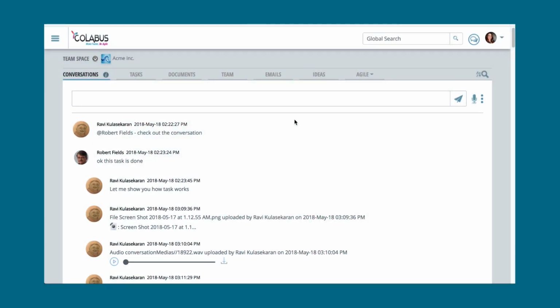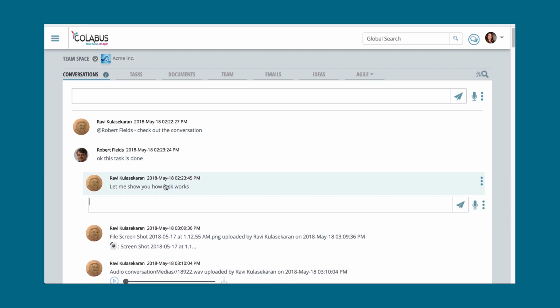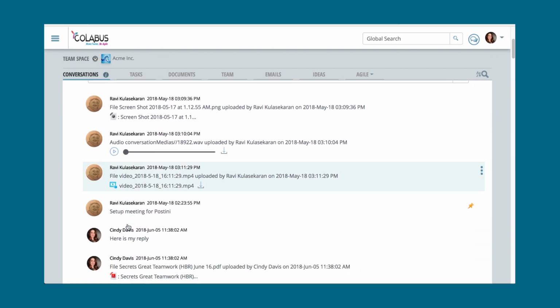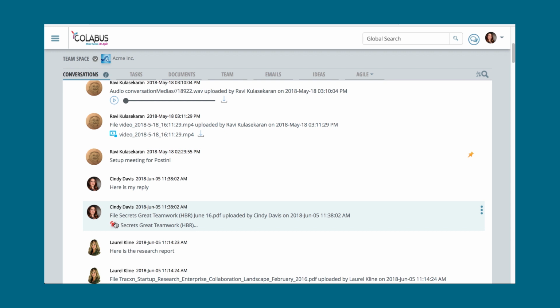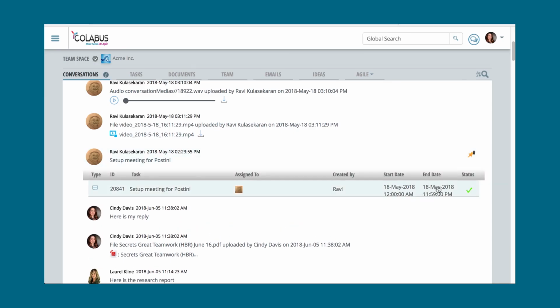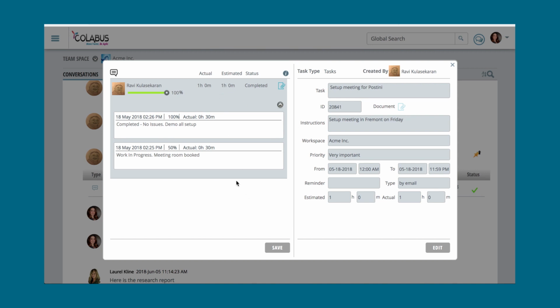Here we have threaded conversations. You can start a new thread or reply to an existing thread by double-clicking and typing away. A reply can include text, it could include a voice memo, it could include a video file, or it could include a document. You could also take an existing reply and convert it into action of a task and monitor its progress. You can get all the details of the task right here from a click.